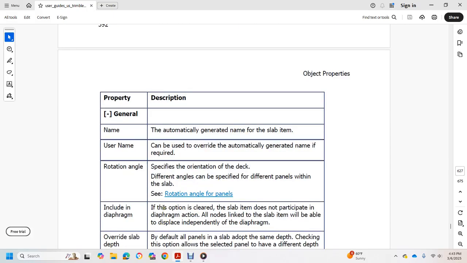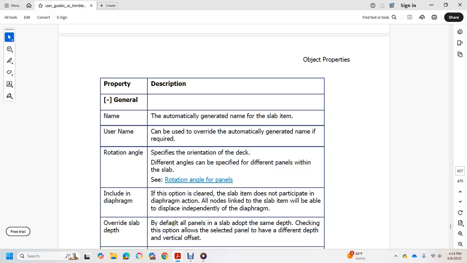Include in diaphragm option: clear for the slab item that does not participate in the diaphragm action. All nodes linked to the slab item will be able to displace independently with the diaphragm. Override slab depth: by default, all panels within the slab adopt the same depth.